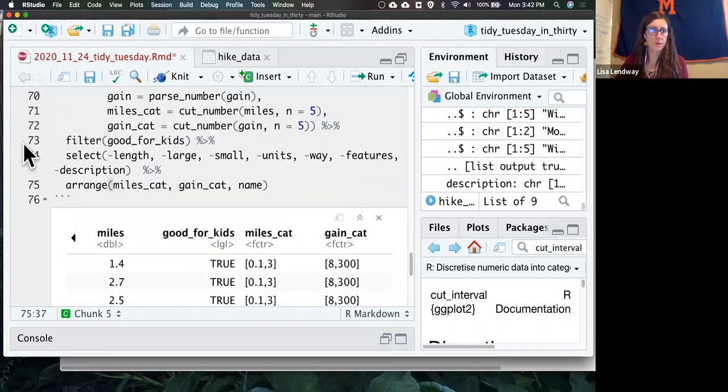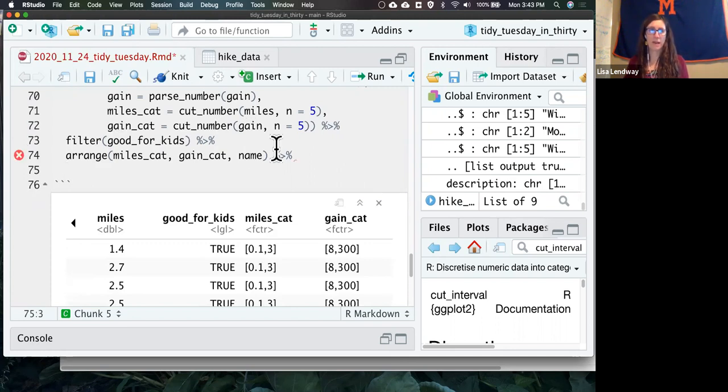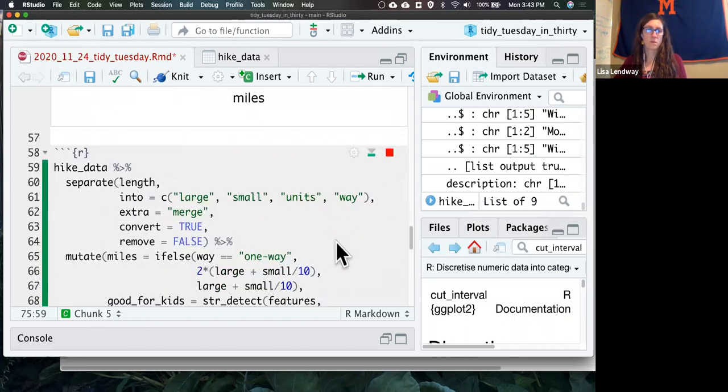So maybe what I will do at this point, get rid of that. And I think when I leave, I might go ahead and make it just a simple little Shiny app. Because in the end, I think that's what I want. But for now, I'll just select the name, the miles. What else do we want in there? The gain. I guess I could keep the high point and the rating. And I could even keep the description. Maybe people would want to know that. And run that.